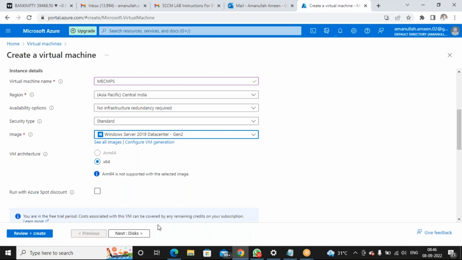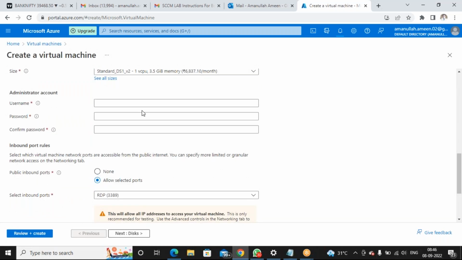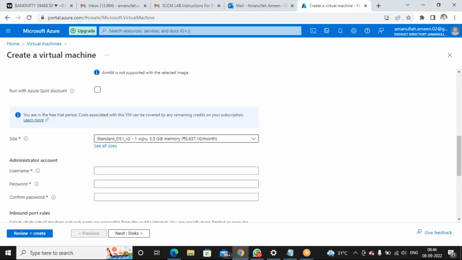Then you need to scroll down, and now 1 CPU and 3.5 RAM. Wait a minute, go slowly. Now 1 CPU and 3.5 RAM. So that is the default size. We will leave that as it is.